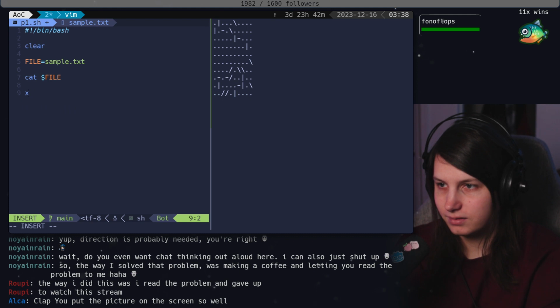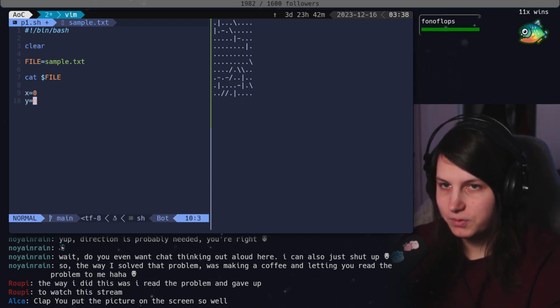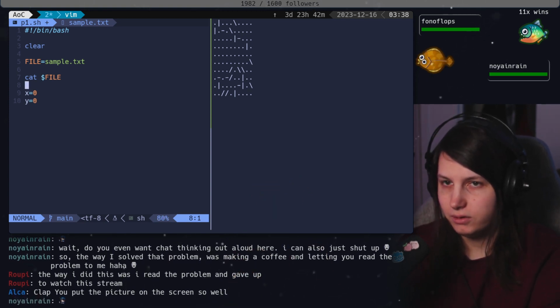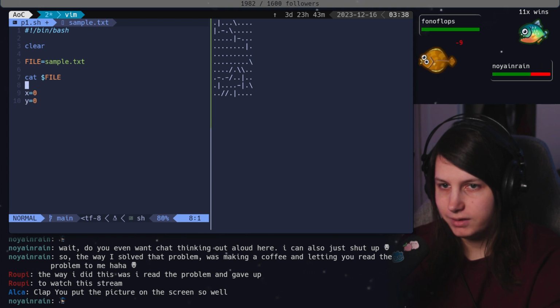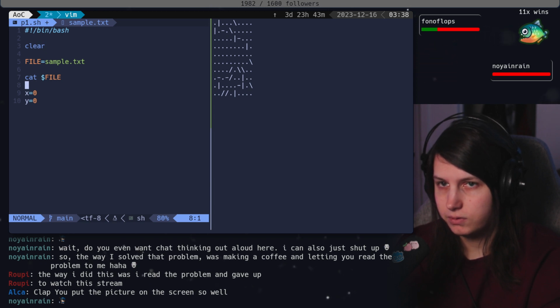Let's set x. Do I want x and y? X equals 0. Y equals 0. That's where we start. We should probably load the grid into memory. That would probably be useful. So let's do that real quick.